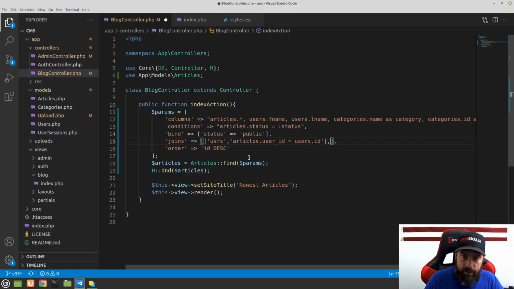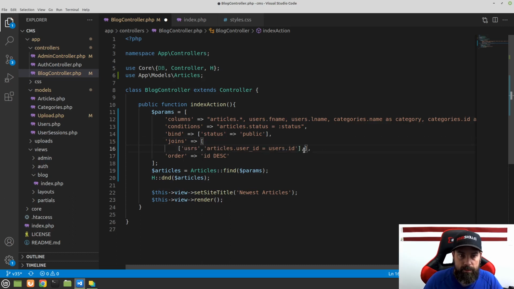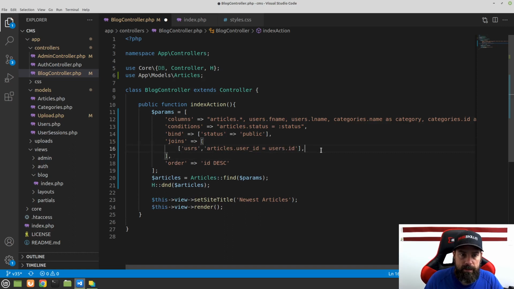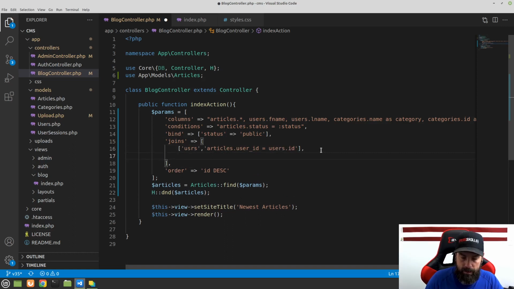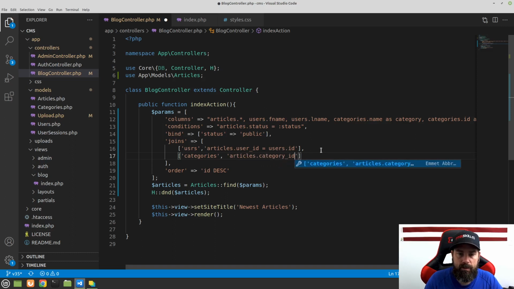And then we need another join, and I'm going to go ahead and break this down into multiple lines just so it's easier to read. But we're going to need another join right here. And this one, we're going to join categories like that. And the on clause for this will be articles dot category underscore ID is equal to categories dot ID.